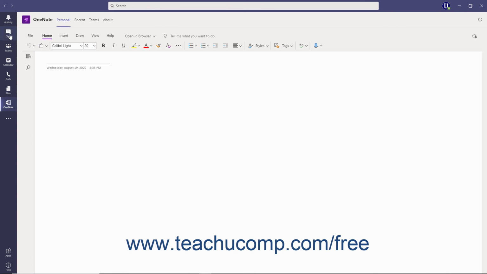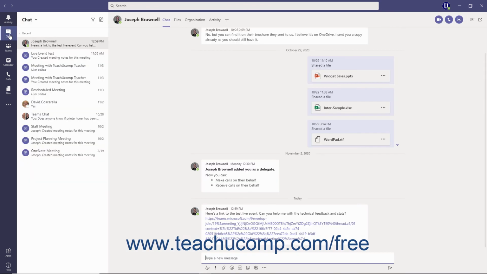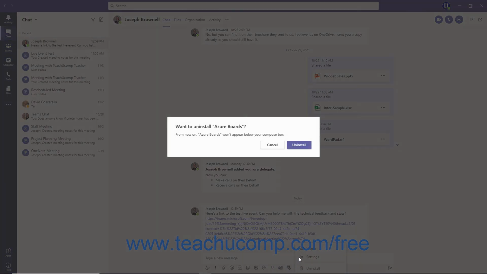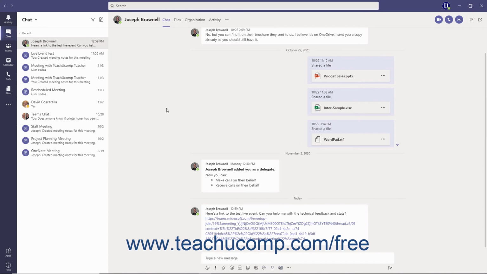To uninstall an app that you installed, open the app if needed in Teams to display the Apps button in the app bar or the Compose message bar. Then right-click the Apps button and select Uninstall from the menu, and then click the Uninstall button to confirm its uninstallation.